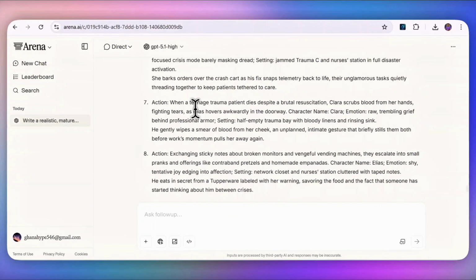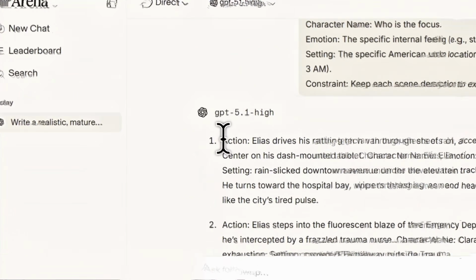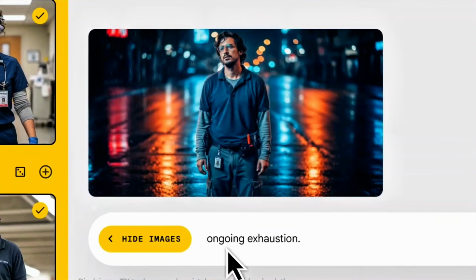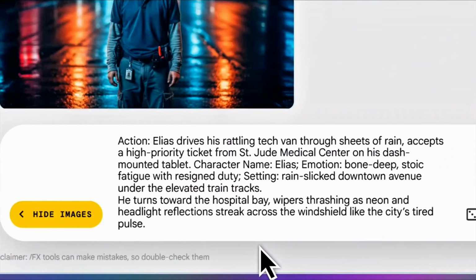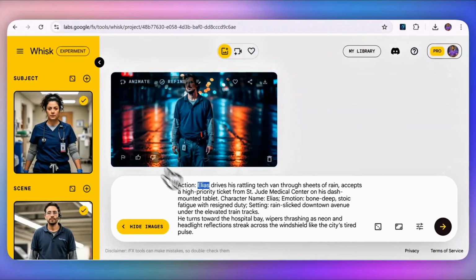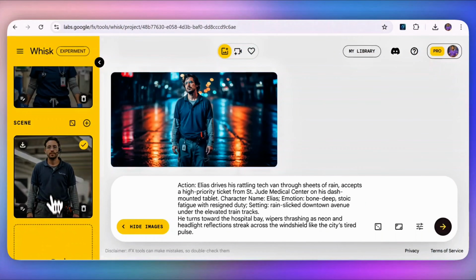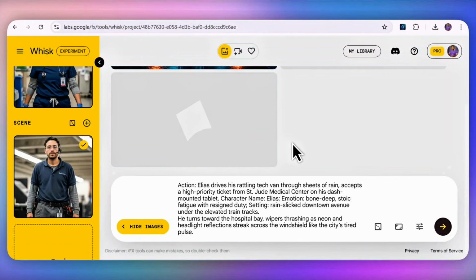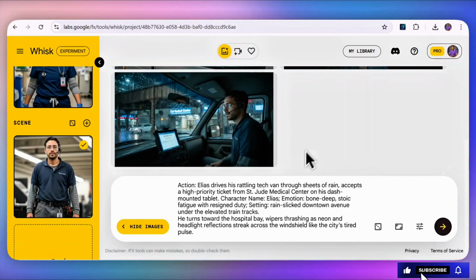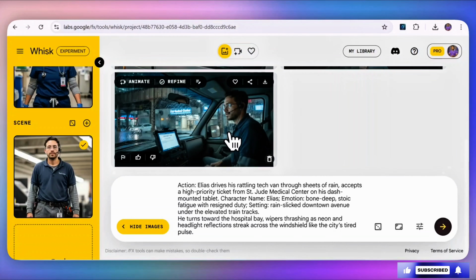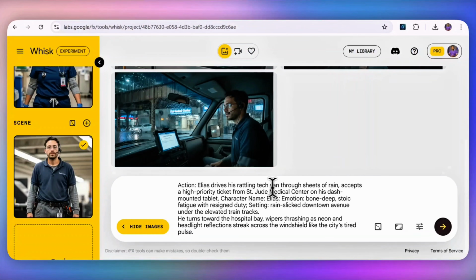I'll return to Arena.ai and copy the description for Scene 1. As you can read, this scene only features Elias. Clara is not in it. Because of this, I will make sure to toggle off Clara in Google Whisk so the AI doesn't get confused. This ensures it generates the scene with only Elias in the frame. I'll click Send. The first scene is now complete, showing Elias driving his rattling tech van through sheets of rain, just as described.